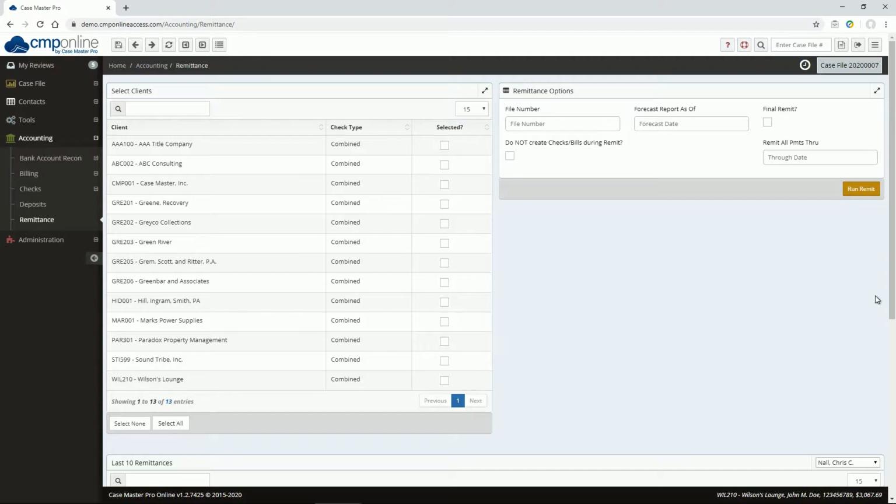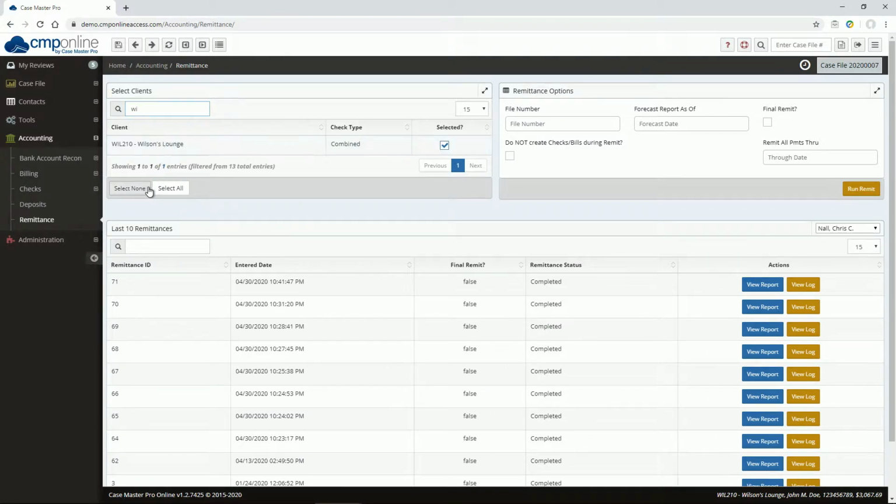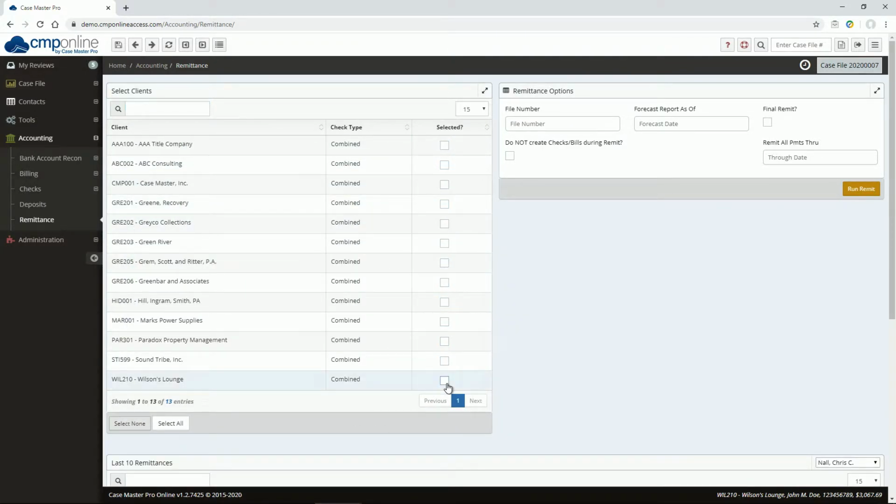We'll start by running our initial remit report. We can remit on one or more clients or on a single case file number. We can select our clients by clicking the checkbox next to their name, or by clicking the Select All button for all clients. We can also search for the client code by using the search box. If we wanted to remit on a single file, we would just enter the file number under the remittance options. We'll select our client code and review the other remittance options.